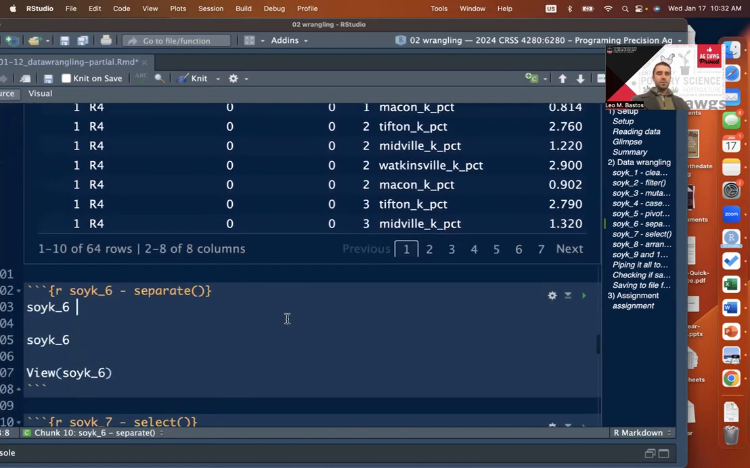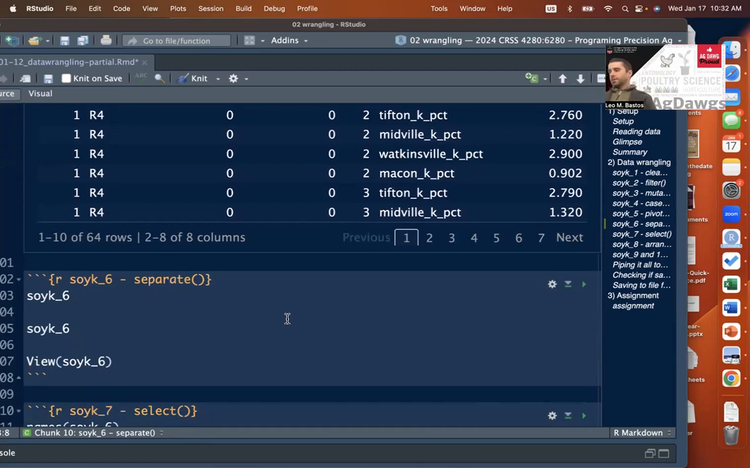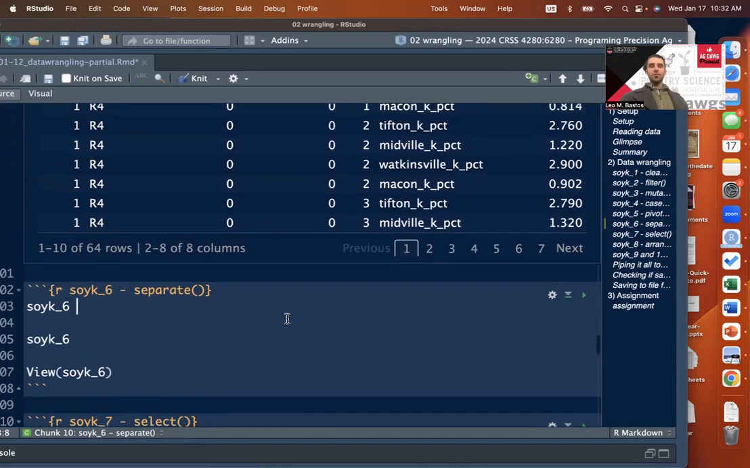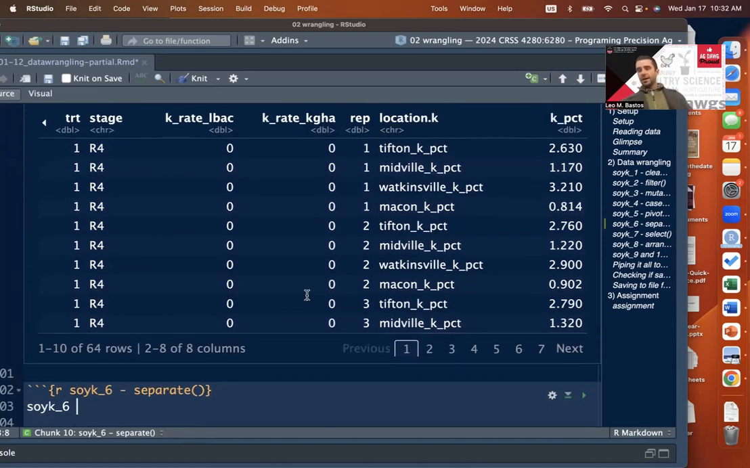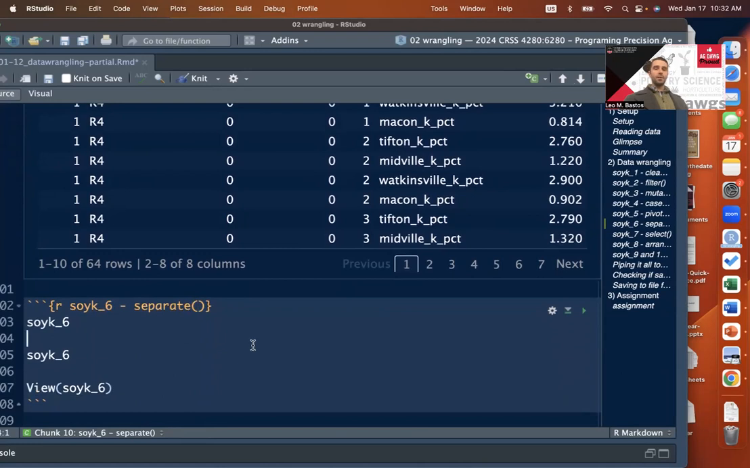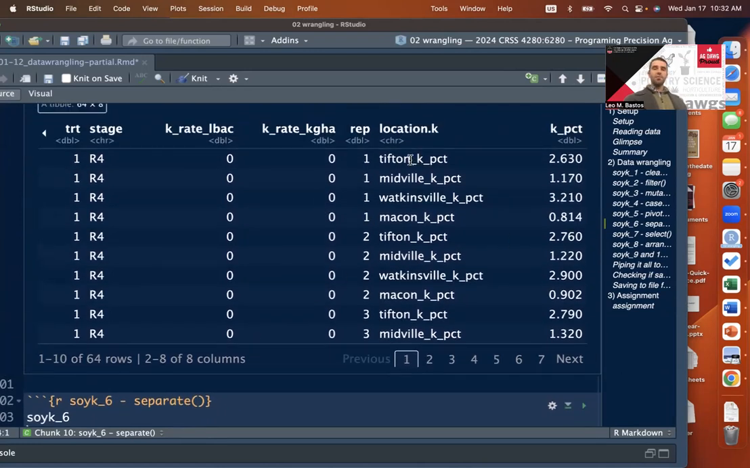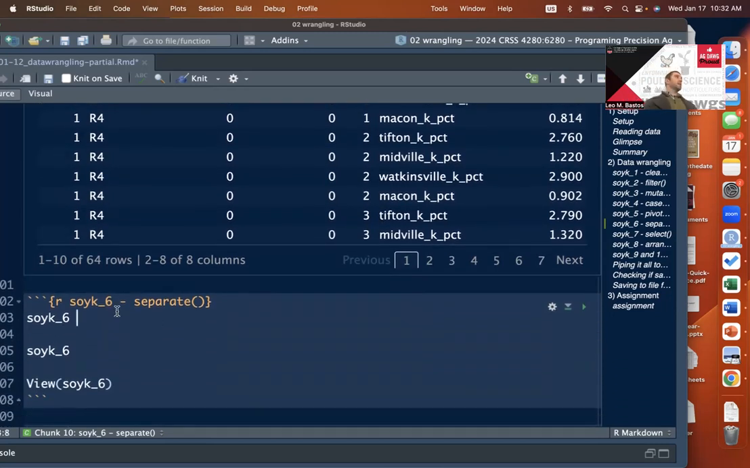All right, so if you come here on the next chunk, we're going to use this function separate. What's going on here is that our location.k column has basically three components, right? Really it has the site location that's important for us, so Tifton, but then it has this underscore kpct that I really don't care for anymore, because now that information is in a new column. If I wanted a column to have just the location names, I don't need kpct anymore to come along with Tifton. There are different ways for us to fix that. I want to show you one of them, which is also one of the functions that I think is very useful in data wrangling. That's called separate.